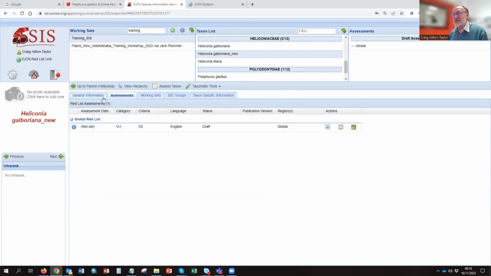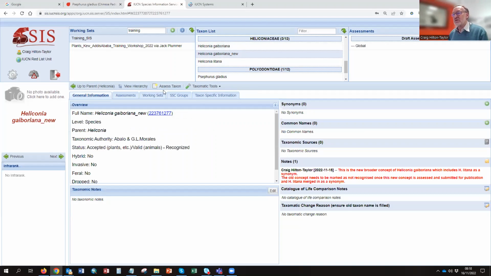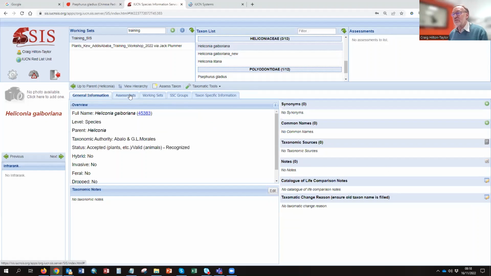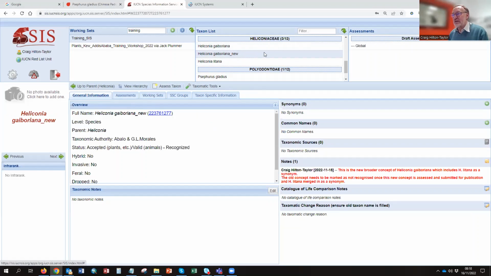Somebody goes in, does the assessment. Once they submit that for publication, we will drop this old concept from the market as not accepted, not recognized. We will change the name of this, take off the _new, merge in latana as a synonym, and then it'll be ready to be published on the website. So if you see the _new, that is what that is all about. These broader or narrower taxonomic concepts are going to change the concept that's being assessed for the Red List.